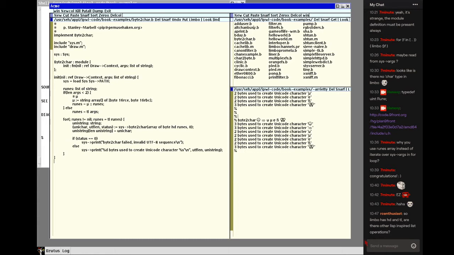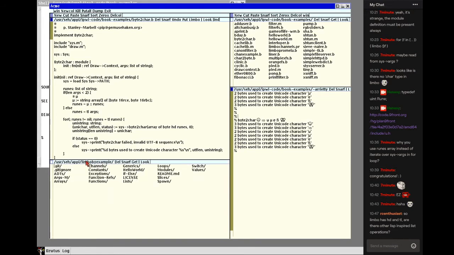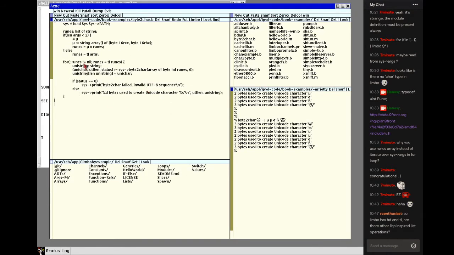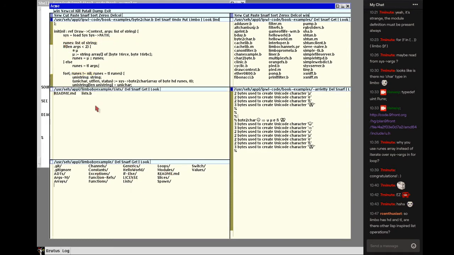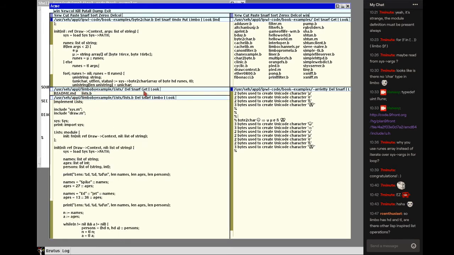So Limbo has head and tail. Are there other Lisp inspired list operations? So, good question, RC enthusiast. Limbo's first class lists are actually really useful and really interesting, but there's really not that much more. Like you can see, we don't even get formal iterators. We just get runes being nil as nice sugar, and the fact that they can just be declared and not initialized also as sugar. And I say sugar in kind of a generous way.